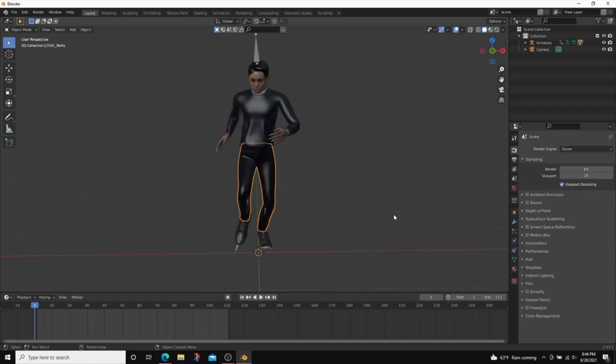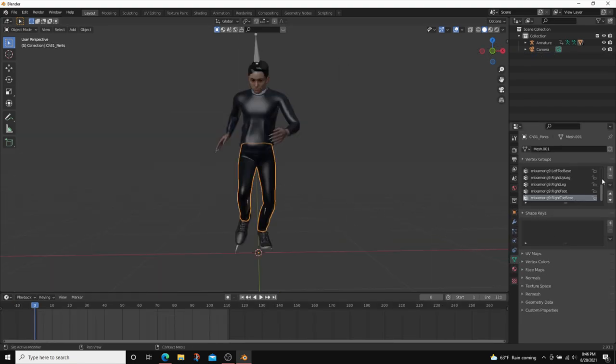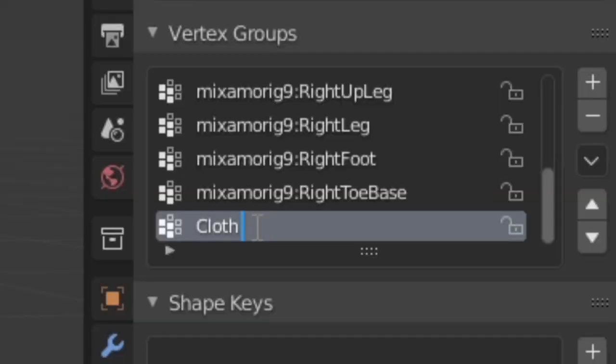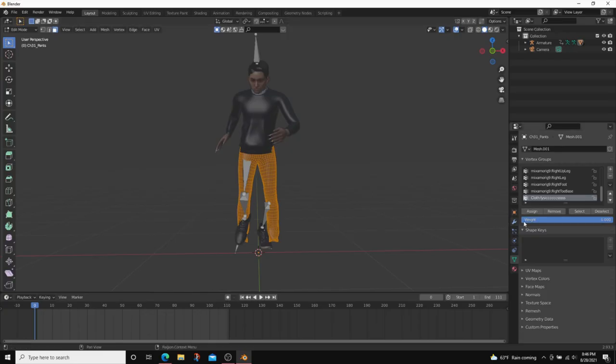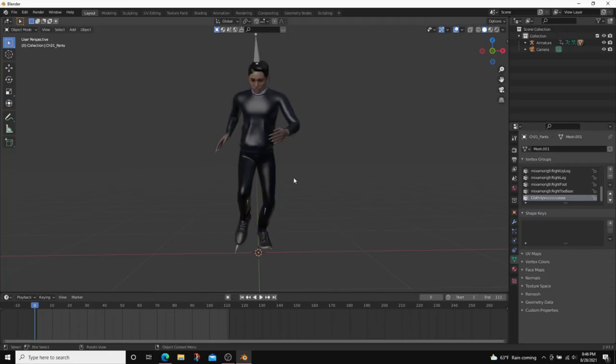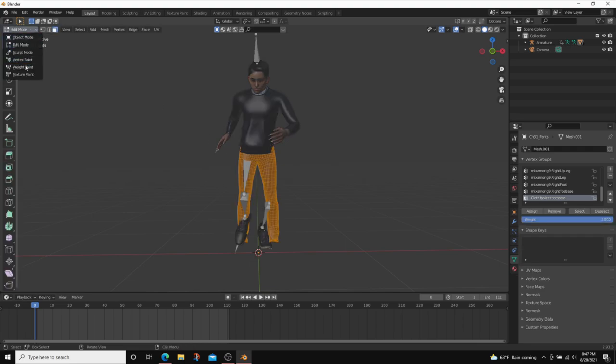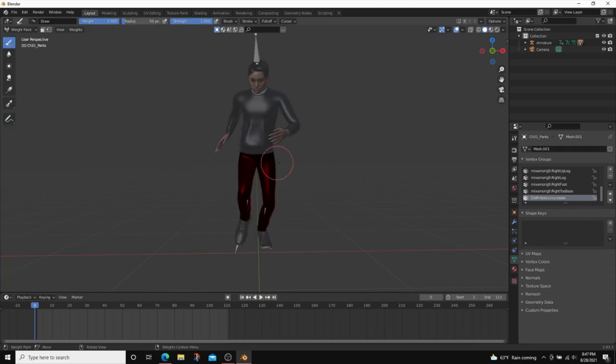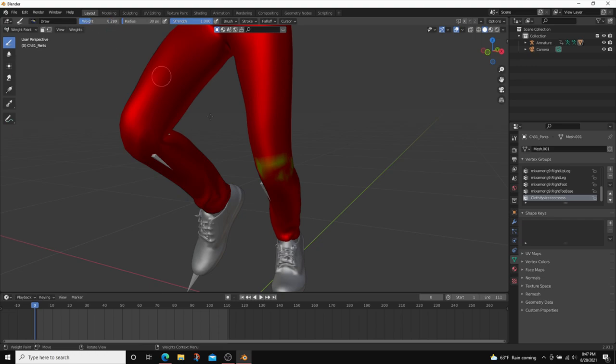Click on your character's clothing, and then go to Vertex. Then add a vertex group, and then name it however you want. Then go to Edit Mode and assign it. Then go to the Weight Paint tab, and turn down the weight to 0.2. And then paint where you want your wrinkles to be.